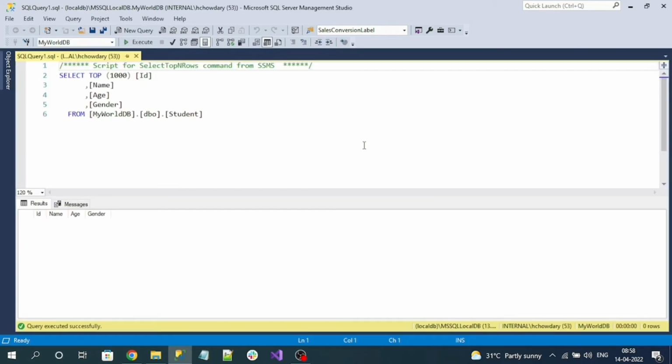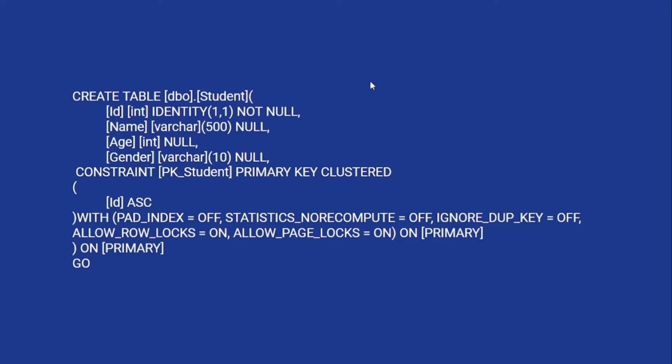After creating the database, let's create a sample table inside of it, something like students that contains columns like ID, name, age, and gender. So here is a small sample script for creating the student table. The ID column is an identity and primary key as well, it is not nullable and it is an int type, name and age are integers, and gender is varchar. Like that, you can specify columns and their types, and you can run this script against your database so that a sample table will be created.